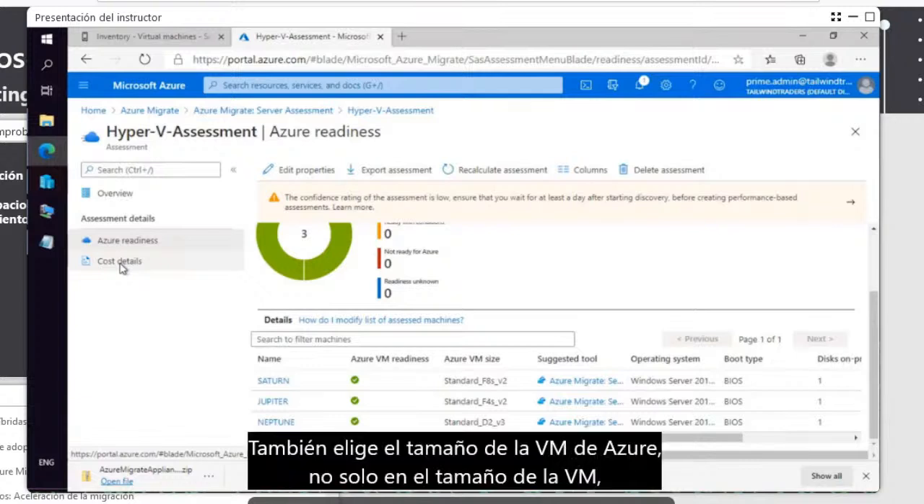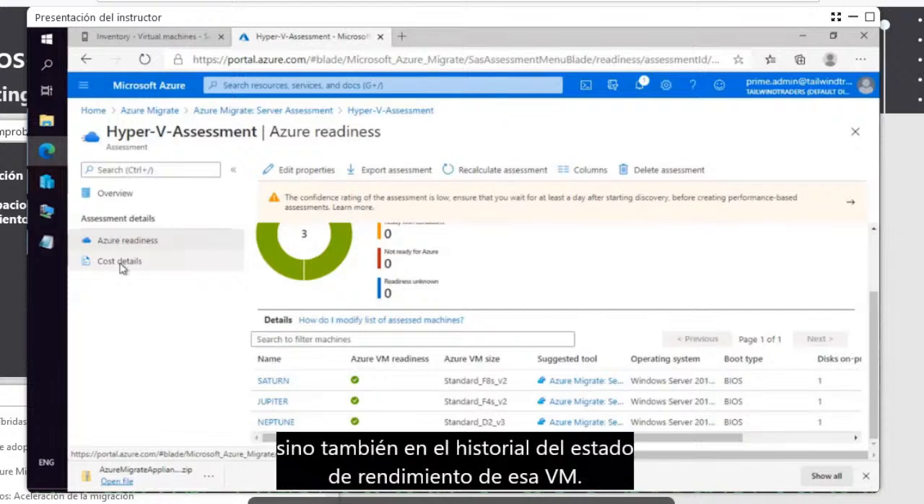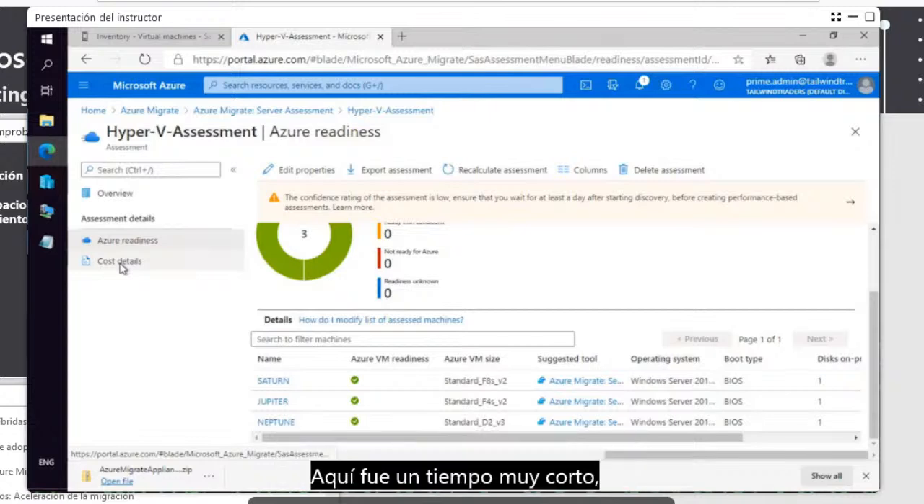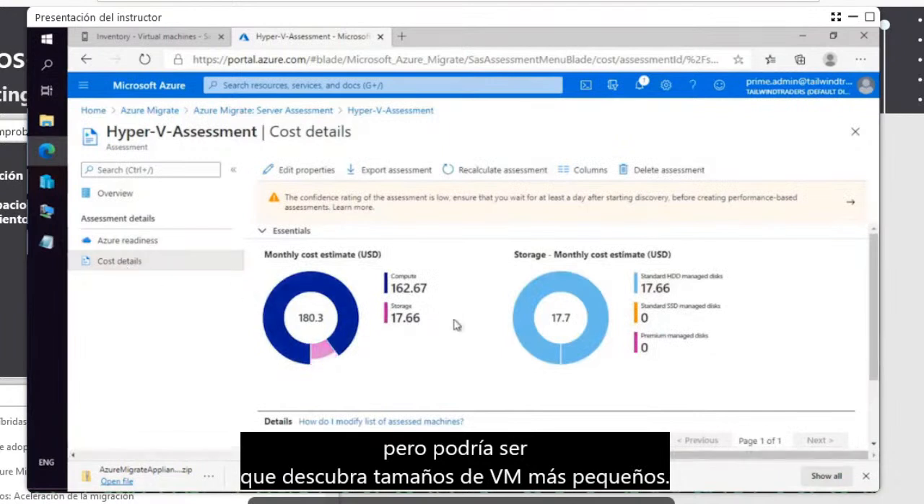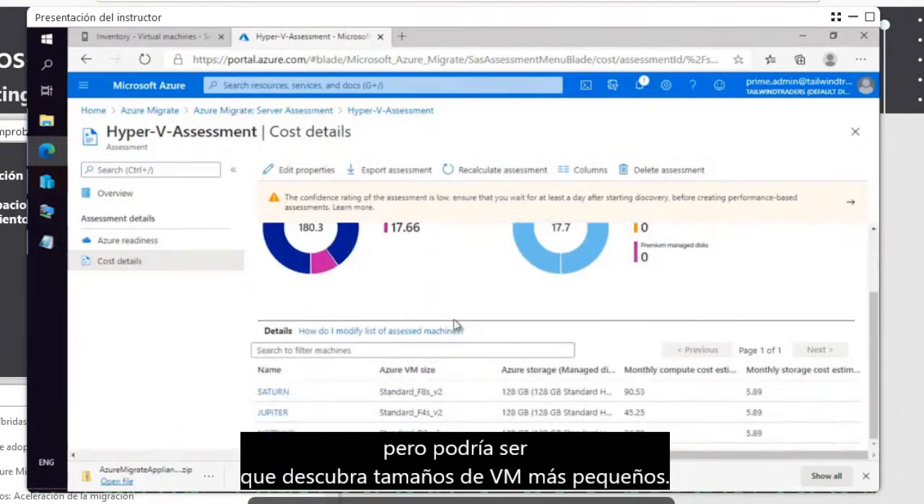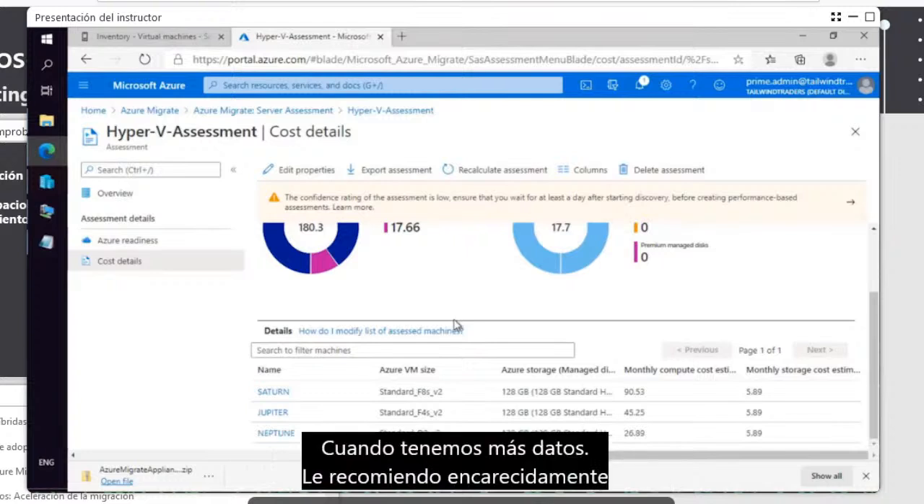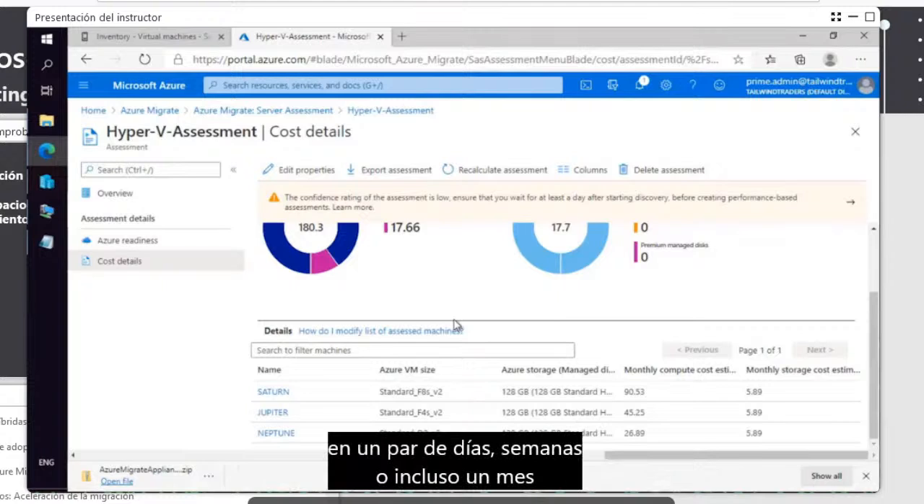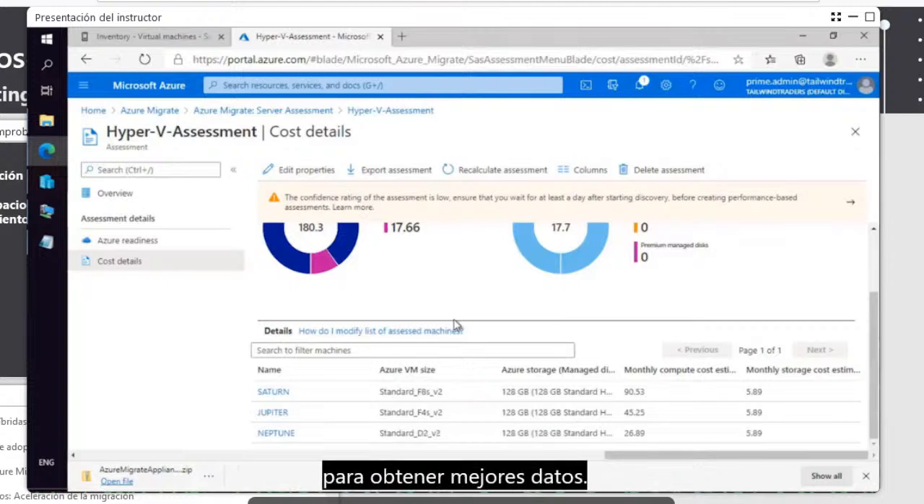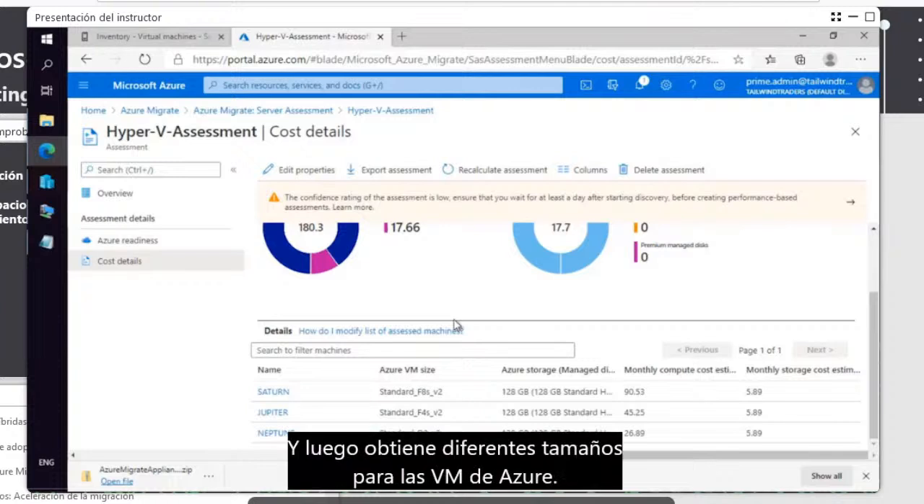It also picks the Azure VM size again, not just on the size of the VM, but also on the history of the performance data of that VM. Again, right now it was a very short time, but it could be that it actually then discovers smaller VM sizes when we have more data, right? So I highly recommend that you let that connection run over this discovery run over a couple of days or weeks or even a month to get actually better data out of it. And then you get different sizes for the Azure VMs, for example.